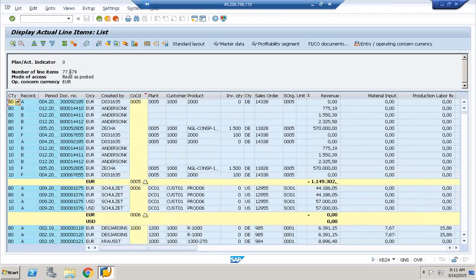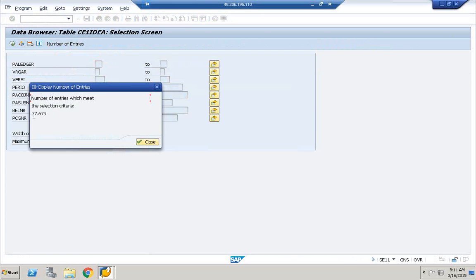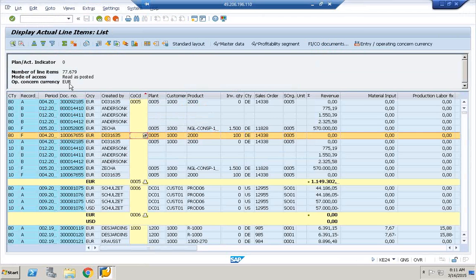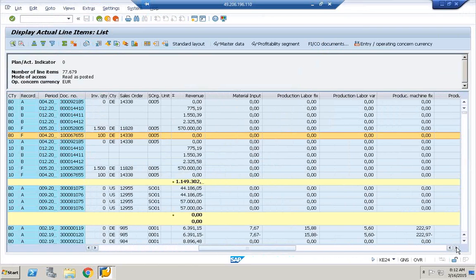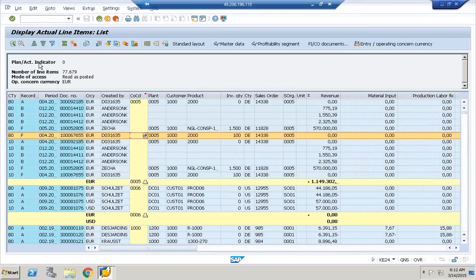It is reading the 77,679 records. So if you see S11, the same record, 77,675 records in a table. The same number of entries are being read in this report. Display actual line items. The T code is K24. So it's basically displaying based on company code, based on customer, based on product, what is my revenue, what is my labor cost, production variance, what is my contribution margin, what are my margins. All this is displayed in this report.